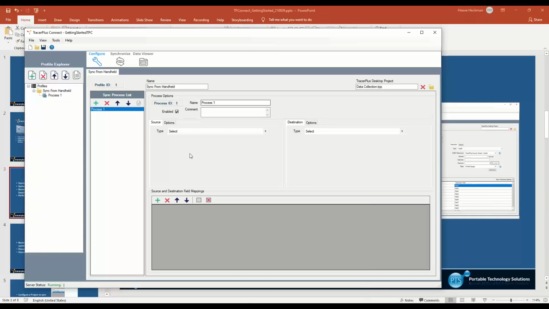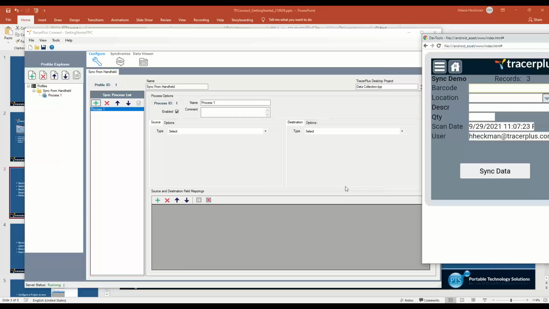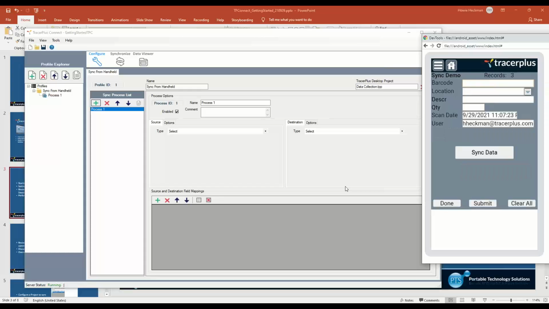Now, I have an empty project here, and I do have a project that's been deployed to my Android device. So on the right-hand side here, you can see I have a project called Data Collection. I just quickly created a product scan form and an inventory form that I pushed out to the handheld using TracerPlus Desktop. And if I were to jump into here, you can see the form that I've created. It's just a very simple form for collecting a barcode, a location, a description, quantity, scan date, and a username.